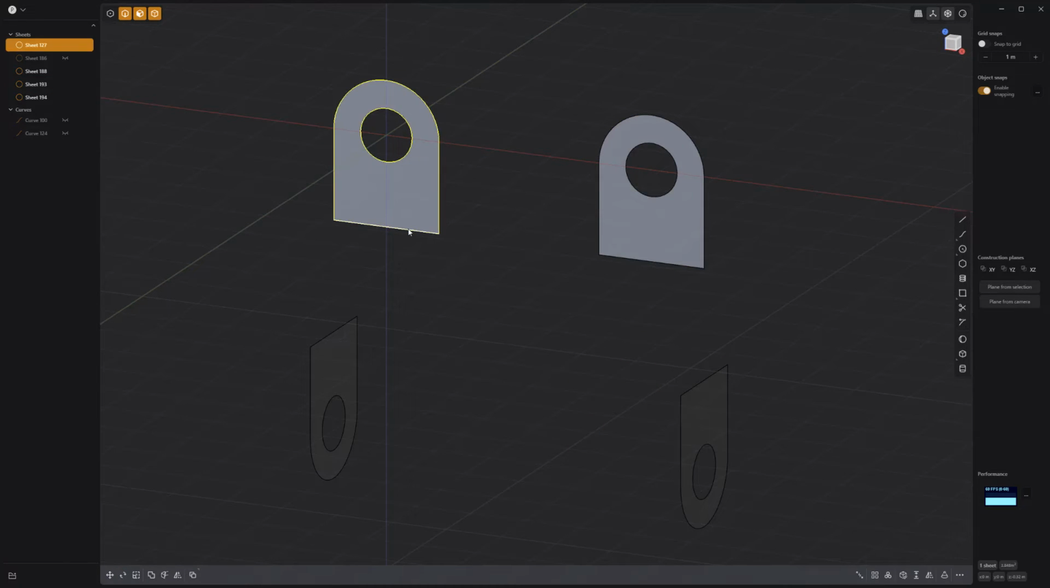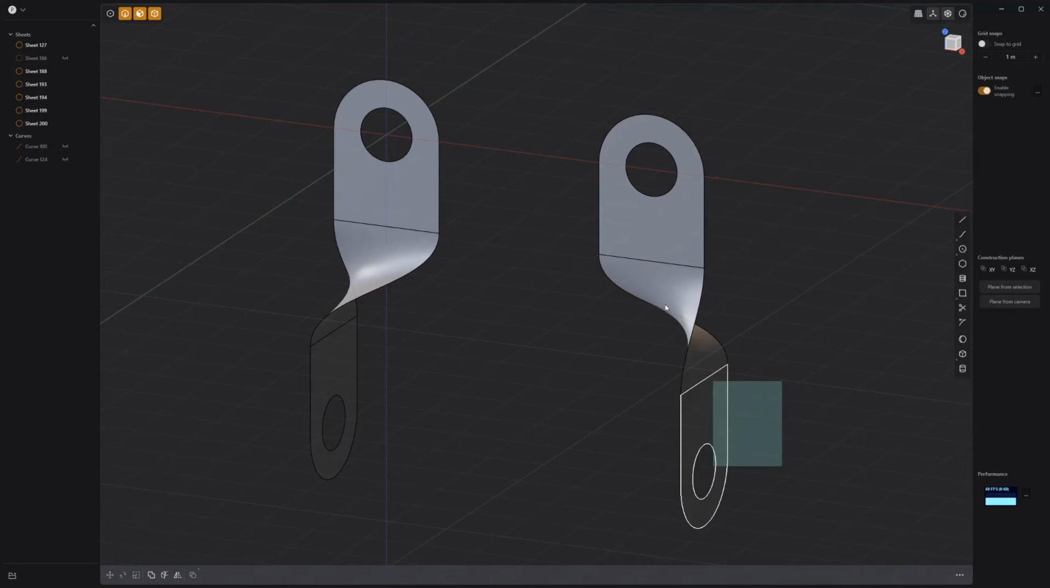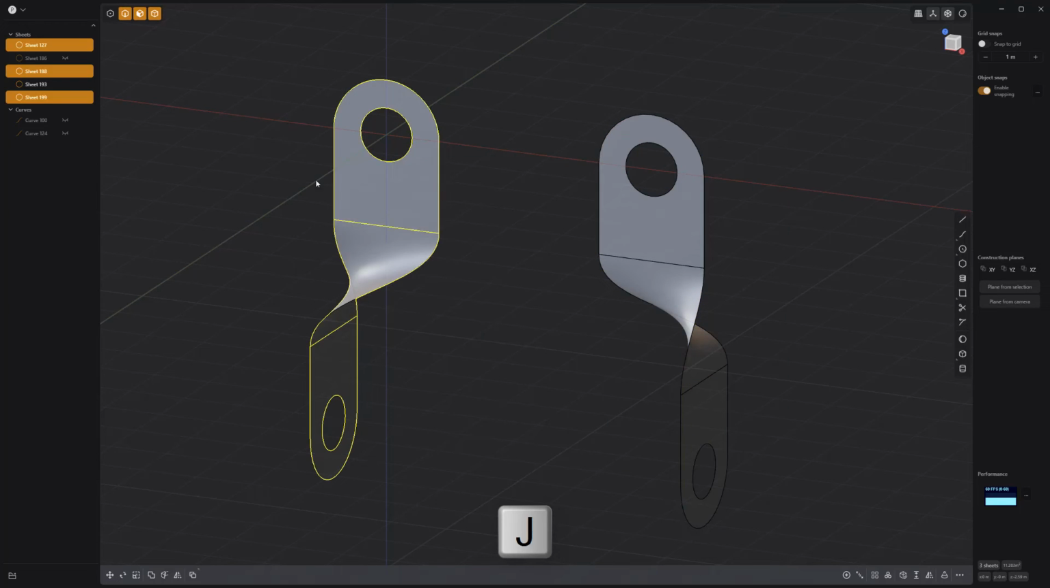Select the end edges for the two original sheets and press L for loft. Repeat the steps for the duplicate sheets. Join the individual sheets using the J key.